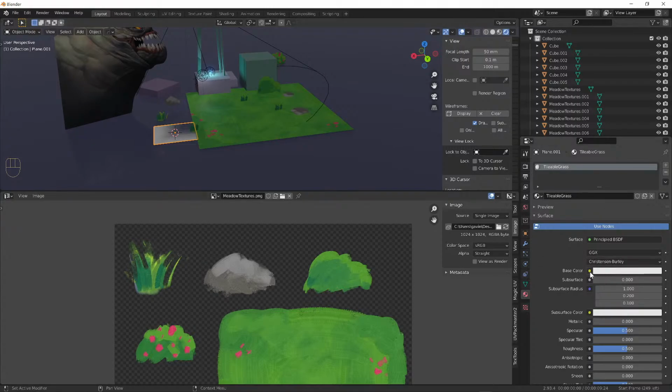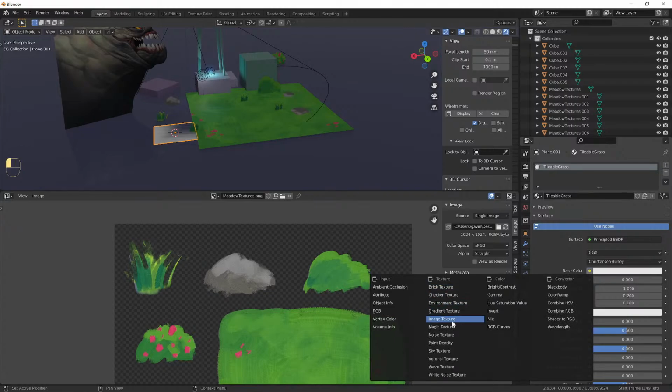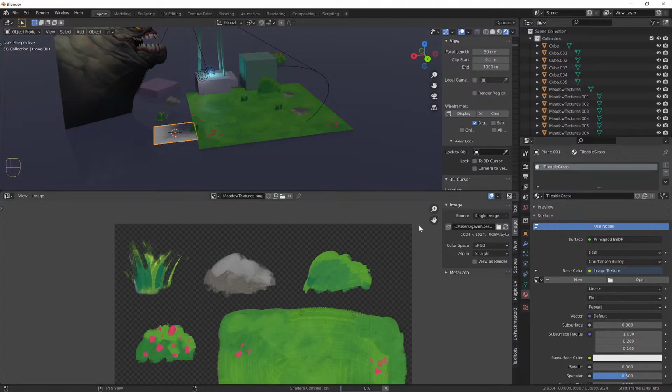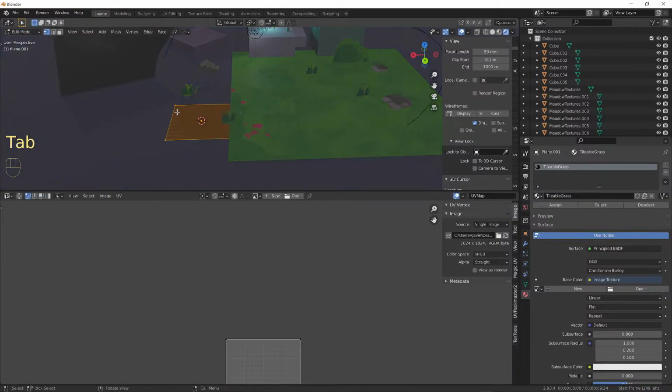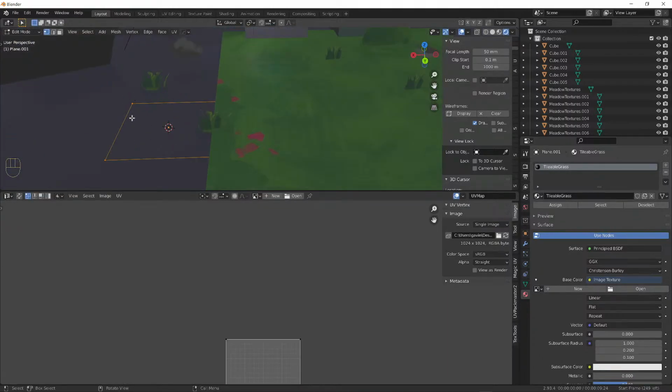And where it says base color, I'm going to click on this left yellow button, and I'm going to go for image texture. And before I do this, I'm going to tab into edit mode. Again, what I mentioned is any default object you make in Blender is automatically going to have a UV assigned to it. So it's already UV unwrapped. You see that? It's already mapped to the 0 to 1 UV space, right?